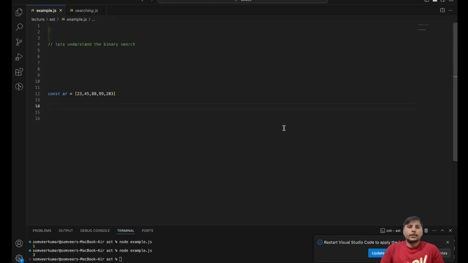Hello guys, let's understand binary search and its implementation. So let me first tell you about binary search. Binary search is a divide and conquer algorithm, and it repeatedly divides the array intervals in half, and it is only effective for ordered elements like sorted arrays.